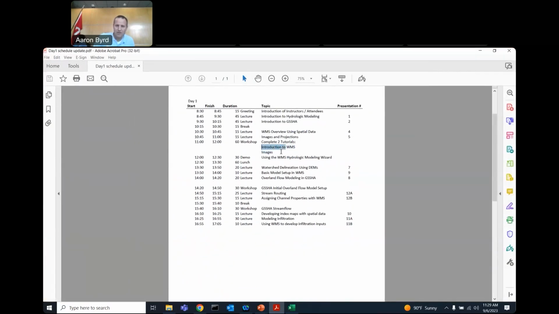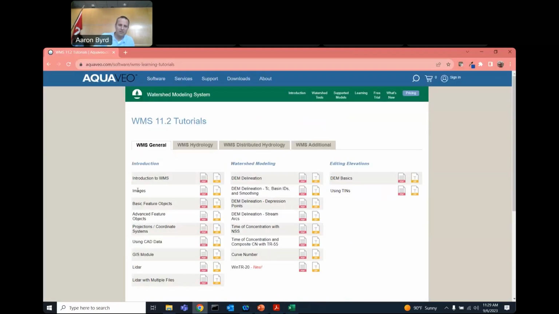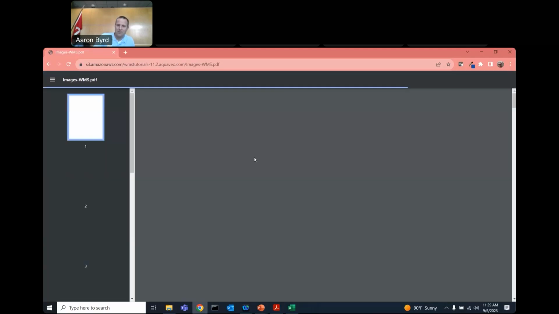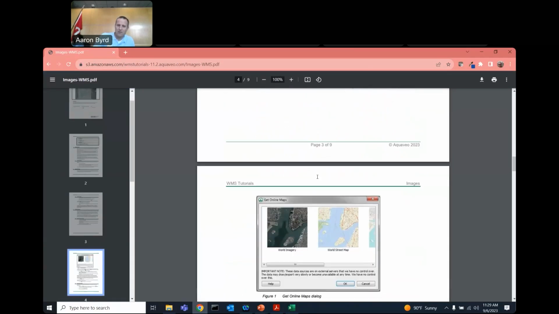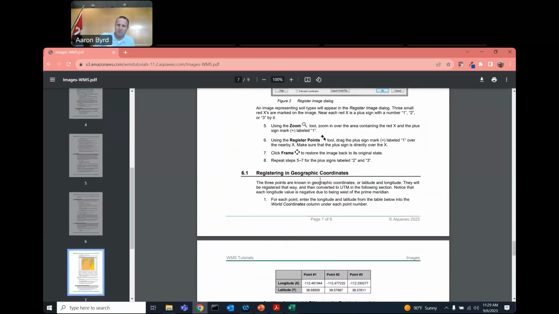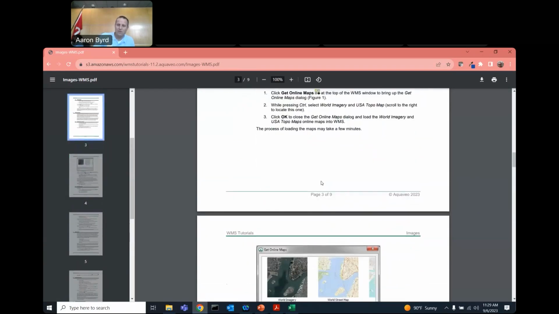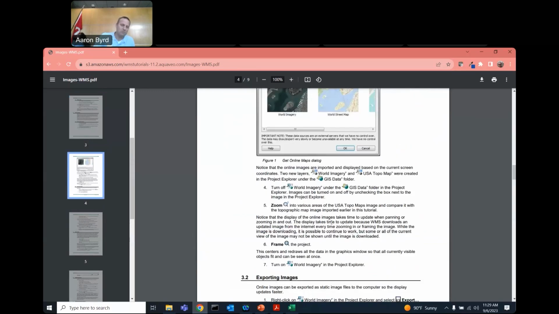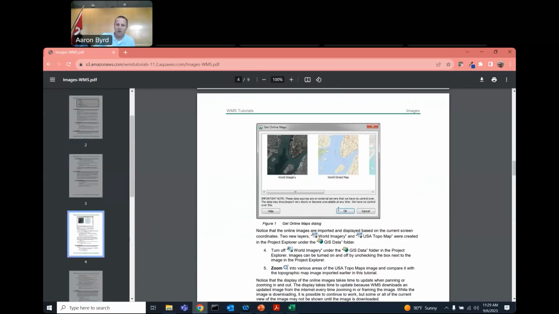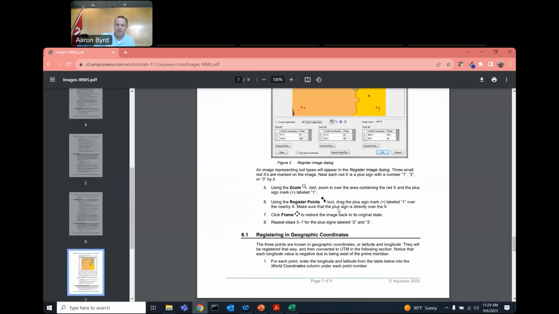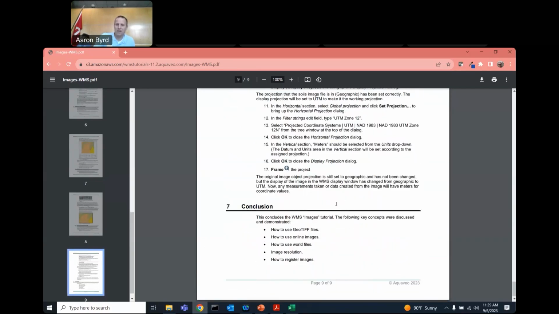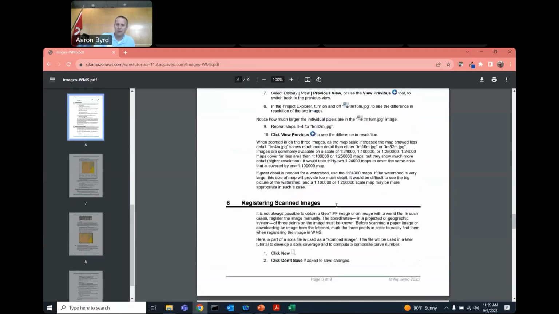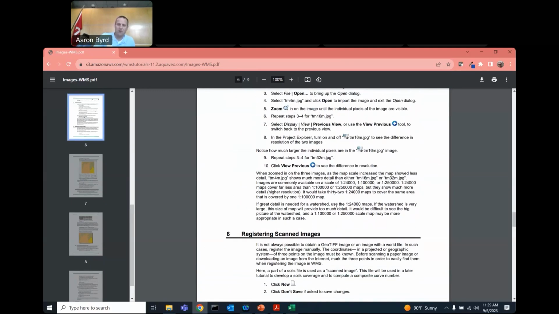So introduction, and he had images. The images one is kind of out of date. So there is this images workshop. This one actually might be a good one. The first part of it anyway will show you how to download an online map, and that'll be useful. In the second part, you're going to register an image, and I wouldn't even bother with the second part. It's too much trouble, and you probably won't need to register an image, but if you ever do, you can just come to this workshop and register an image.